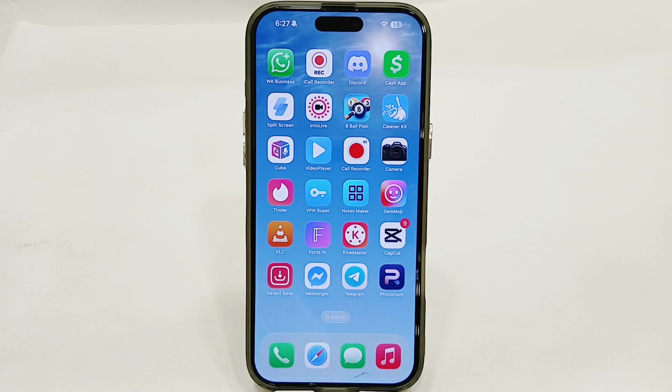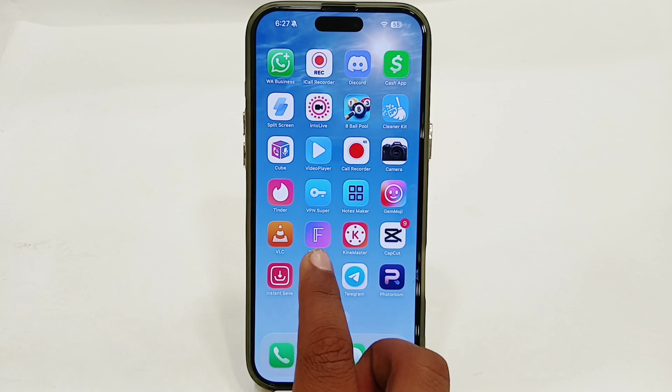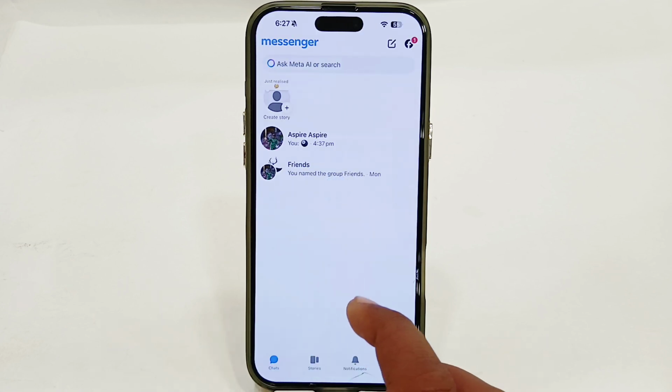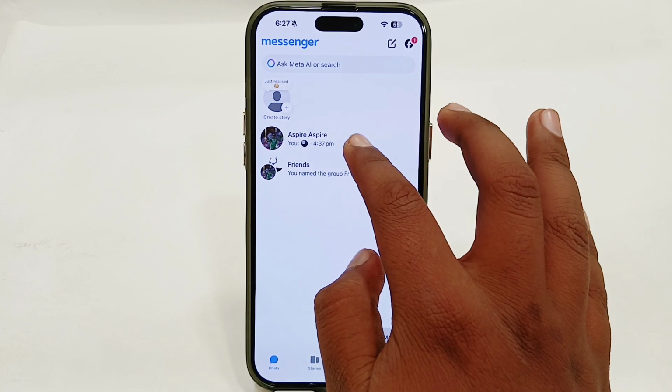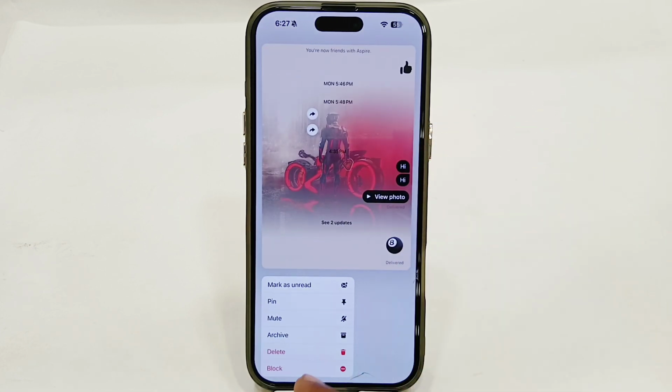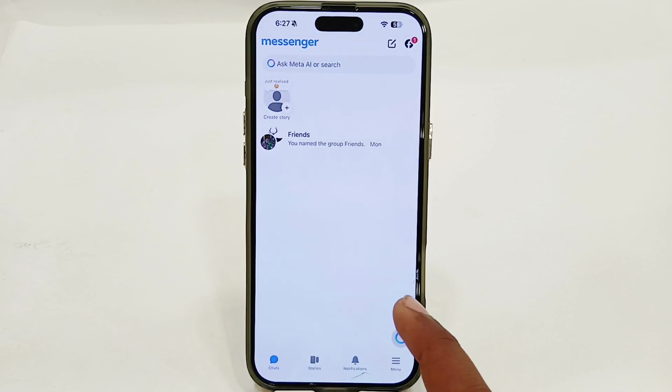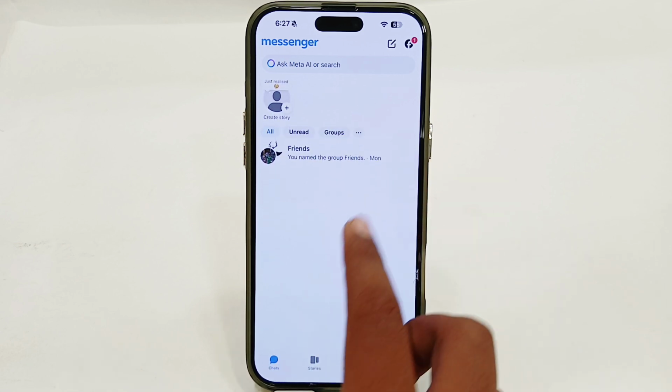If you're using Facebook Messenger and now you want to hide your chats, let's see how you can do that. You just have to simply open your Messenger app and select the chat which you want to hide. So I'm going to hide this one, just keep a long press on it. And here just select this archive option. Just select this option here and your chat will be hidden from your chat section.